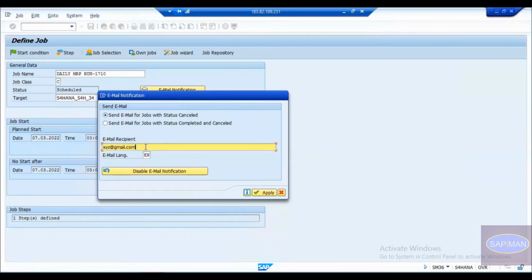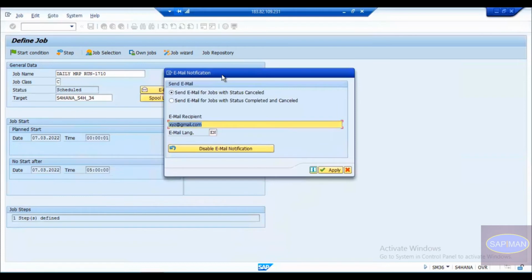Okay. And remember that for this email notification, you need to have the email service activated. There is a transaction code called SOST, which is basically used to monitor, but for that, this email service has to be activated by the basis people. If that service is activated, the system can send that email. You can maintain that the way you want.